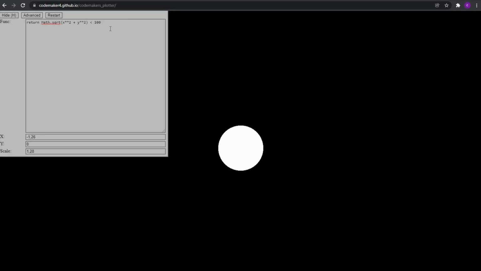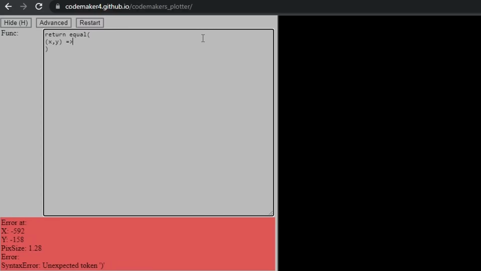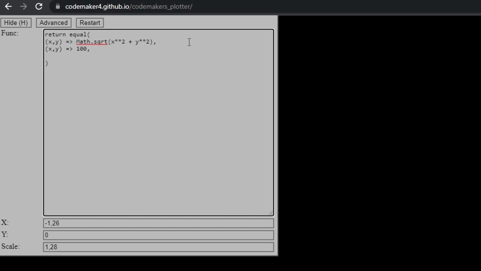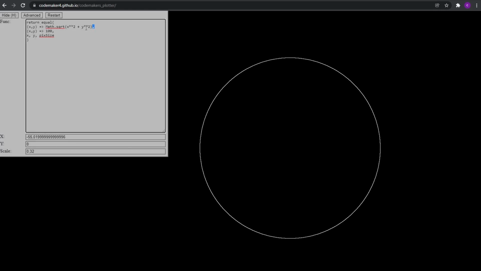This is quite powerful. Just for example, I also added some functions for plotting actual lines. So I'm just going to add that here. It's called the equal function, and it gets in JavaScript functions of x and y input. You also have to give this function the x, y, and pixel size. And then what it will do is find all the places where the square root of x squared plus y squared is exactly equal to 100.